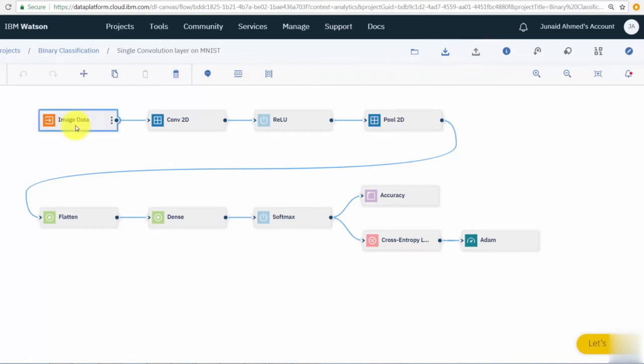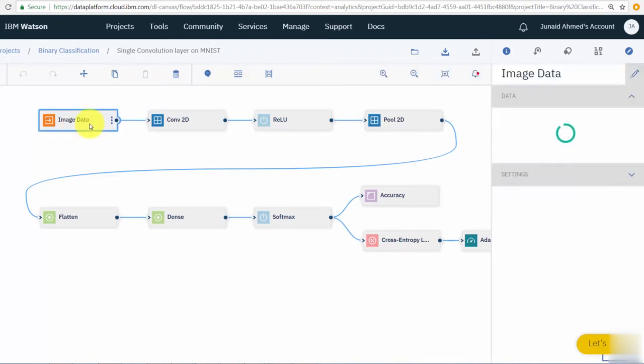Double click on the image data. So this is basically a component, and you have to connect this to your cloud storage repository. So go ahead and say create new connection.